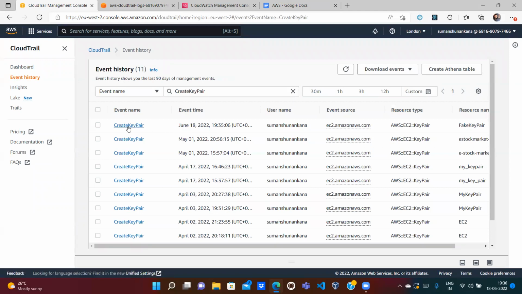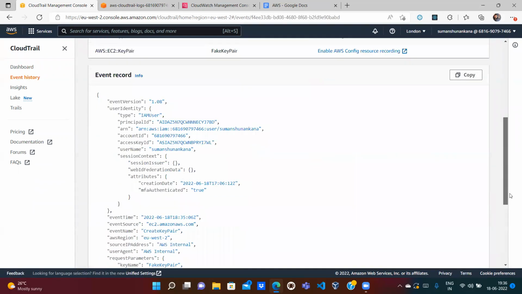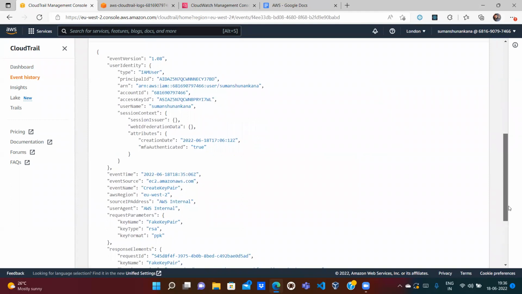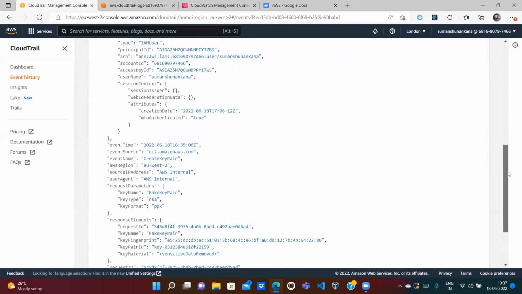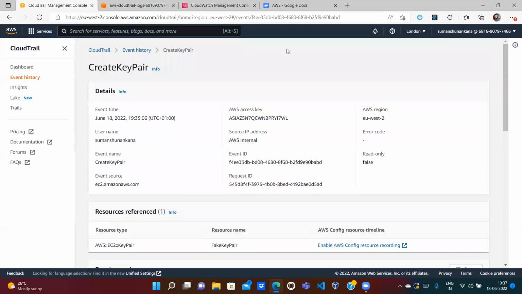So the create key pair event is visible, so we can see everything. If you click on the event, we can see the creation date, who created it, from which resource it was created, how it was created, and what the name is. So many things we can see.